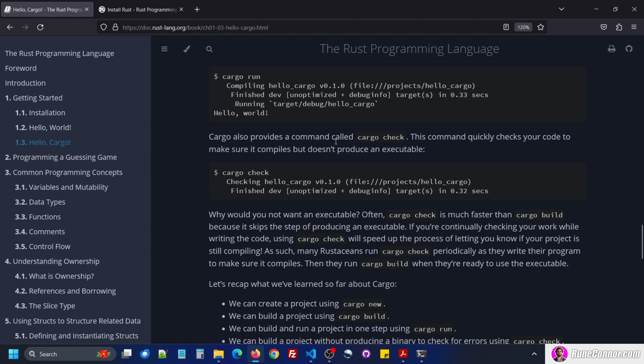Cargo also provides a command called cargo check. It checks your code to make sure it compiles, but doesn't produce an executable. Why would you not want an executable? Often, cargo check is much faster than cargo build because it skips the step of producing an executable. So optimizations, maybe? If you're continually checking your work while writing code, using cargo check will speed up the process of letting you know if your project is still compiling.